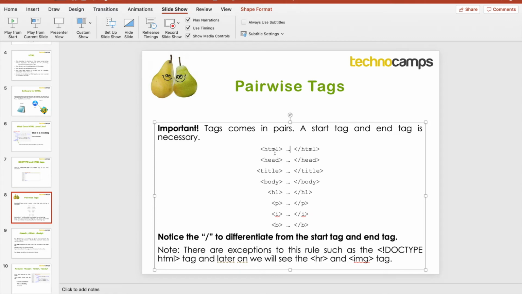The reason for having pairs is that we're using them as containers. We're saying that the HTML tag will start here. Anything in the middle is inside this tag, and we denote the end of the HTML tag by using that symbol. So as an example, let's say we are writing a heading.